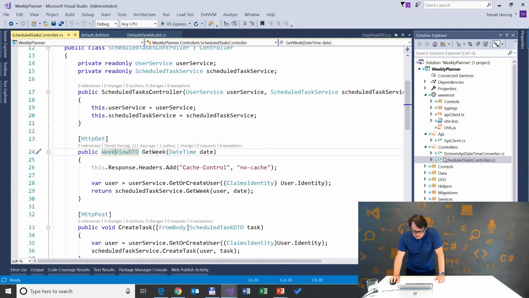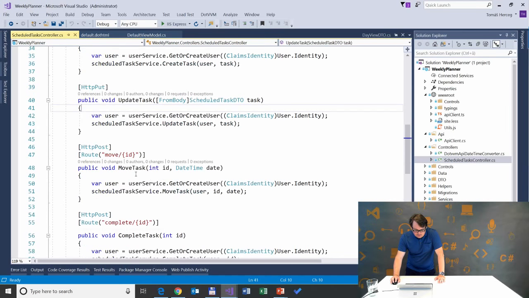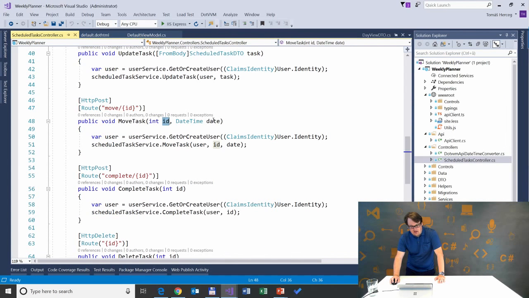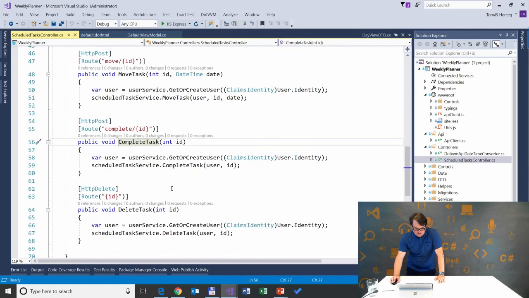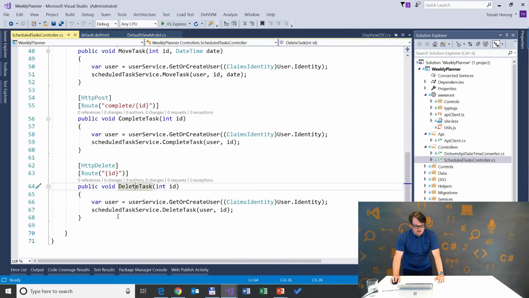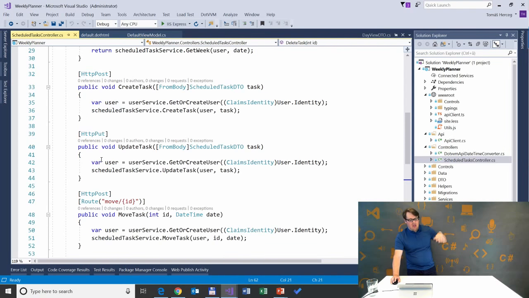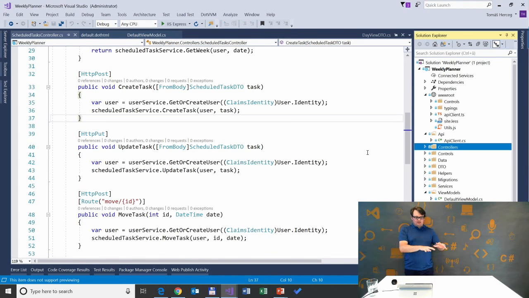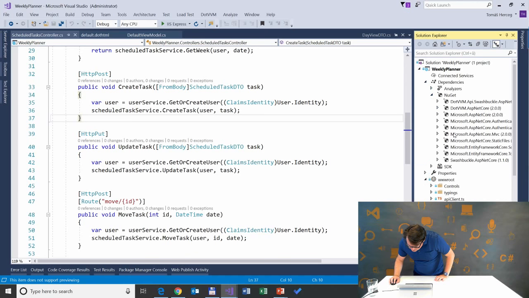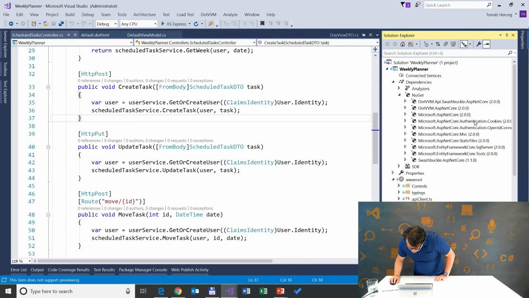Okay. So also there is a create task, update task method, move task, which moves a specific task to another date, and mark the task as completed, and also delete task. I'm using the REST conventions, so this is HTTP delete, this is HTTP post, and so on. Okay, so that's the first thing. You have to build the API. There is also a new NuGet package which is called .vvm API Swashbuckle ASP.NET Core. .vvm needs Swagger metadata to be able to consume this API.